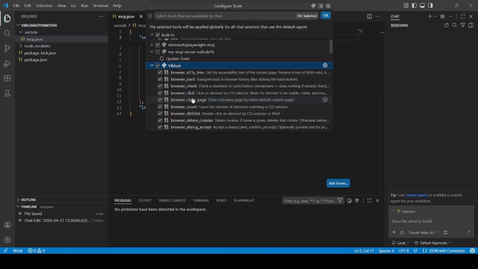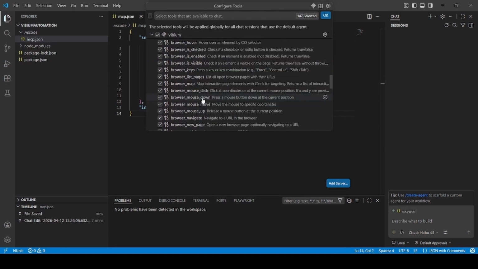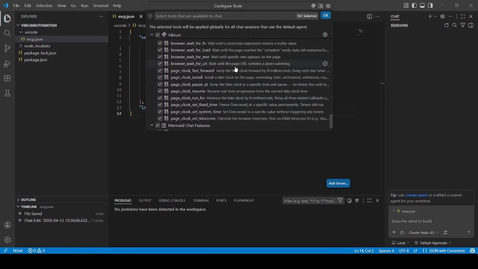This Vibium MCP server allows us to interact with the browser. For example, browser_back will navigate to the previous page. browser_check will check the radio button and checkbox. browser_click will click on the button. Then close browser, count the number of matching elements, double click, delete cookies. All these MCP methods are available for Vibium. These tools are used to automate browser actions directly using AI.